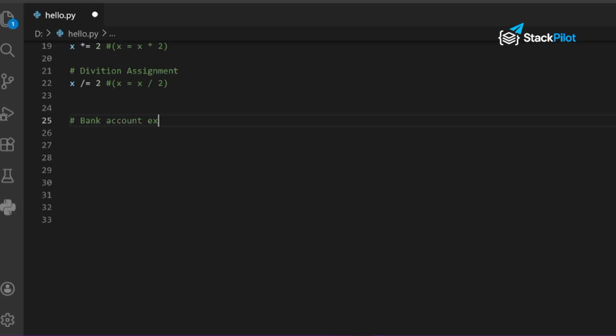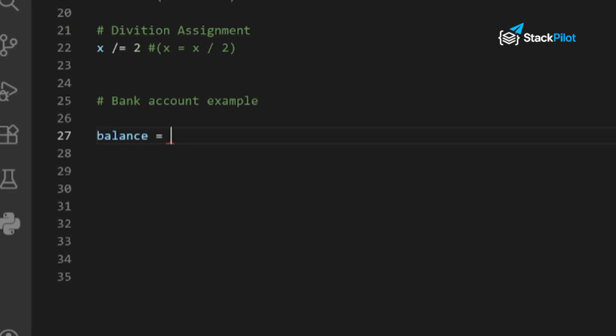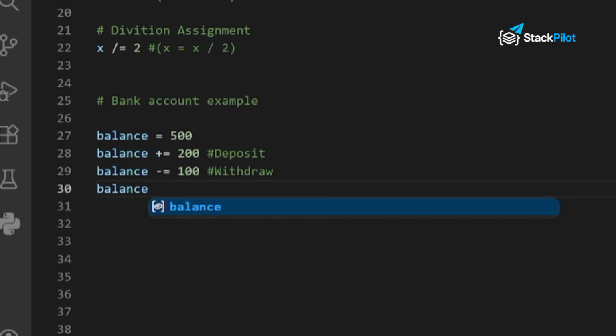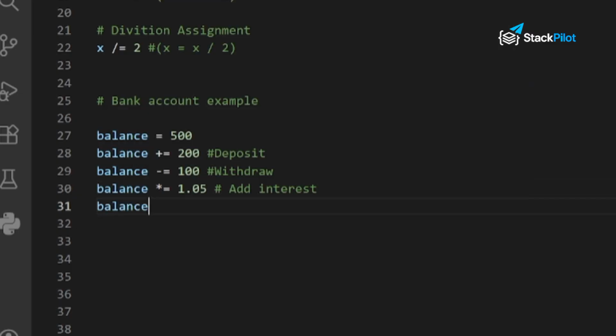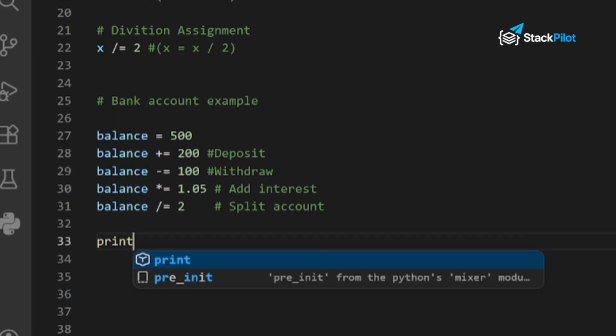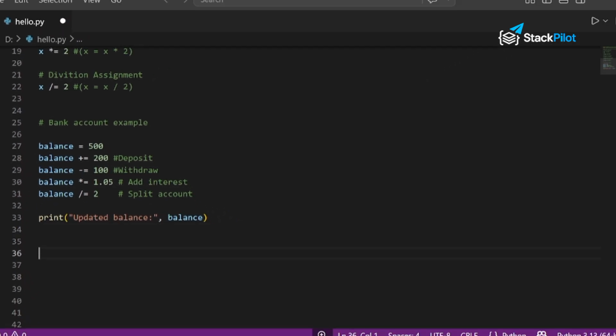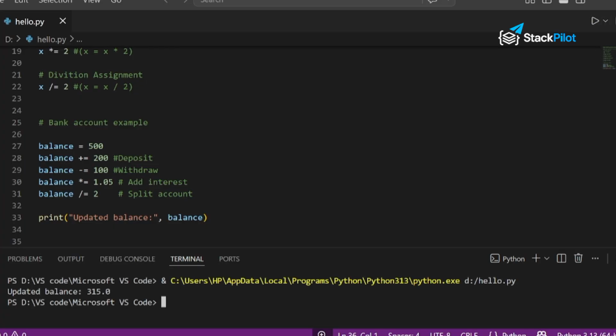Okay, now a real world bank account example. balance = 500. balance += 200. balance -= 100. And balance *= 1.05. And balance /= 2, it is a split account. Now print updated balance, balance. Instead of writing balance = balance + 200, we use += to simplify updates. Assignment operators are clean and save time in updating values in real world programs like banking or scoring systems.